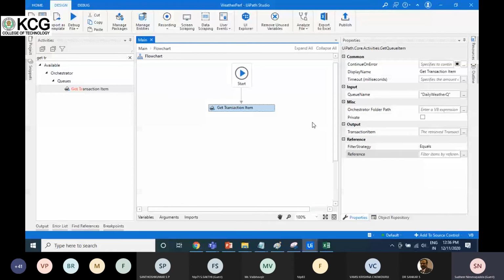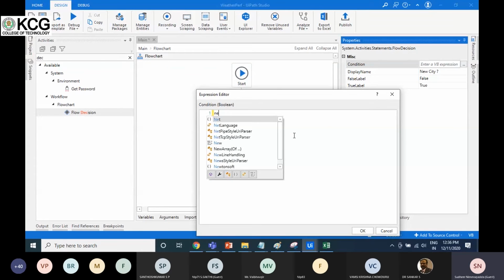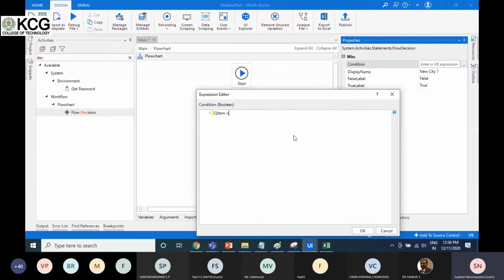Okay, so now let us take the item in the output panel. That is, the output panel is like a queue item. Item is item. And what is the next thing? So like a check decision, a flow decision, that checks whether the new city is available. This is just a display name, only for understanding. Okay, here, so the new queue item is not nothing.